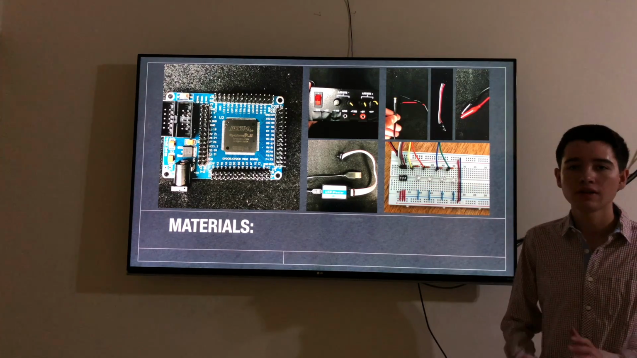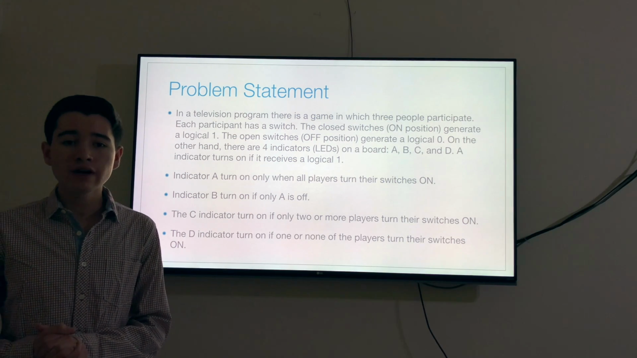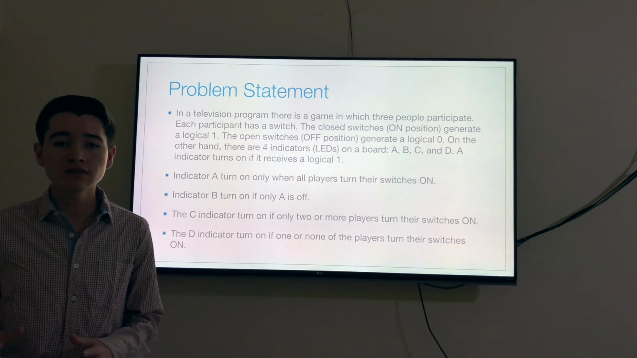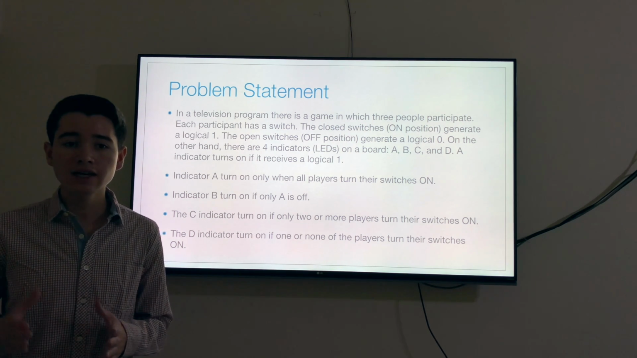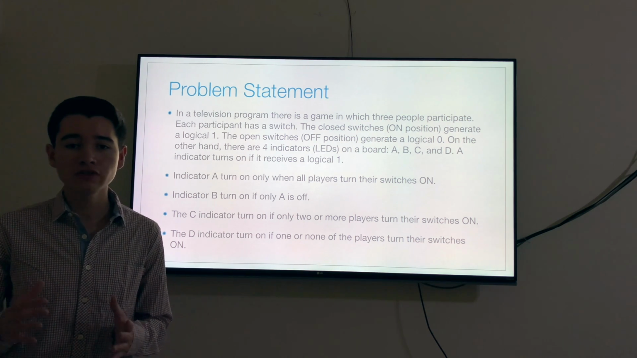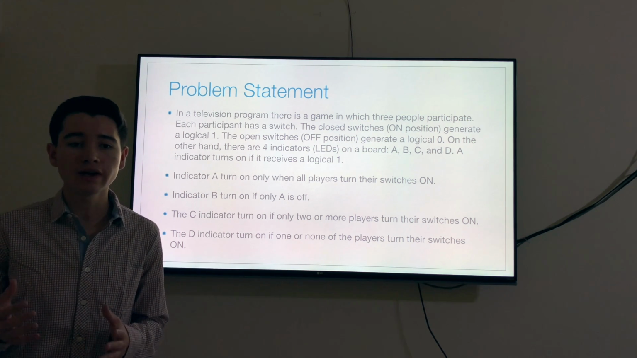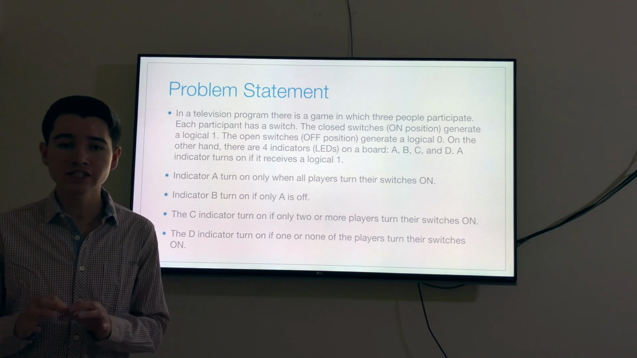Okay? Let's do it. Problem statement. In a television program, there is a game in which 3 people participate. Each participant has a switch. The closed switch, on position, generates a logical 1. The open switch, off position, generates a logical 0.